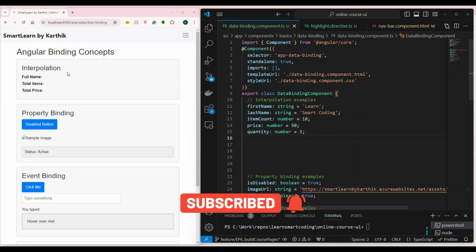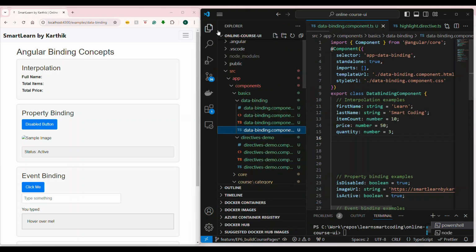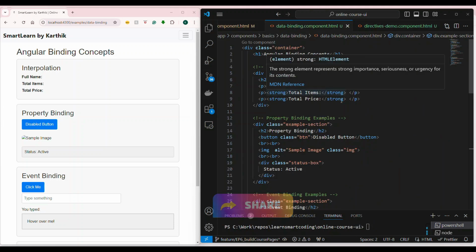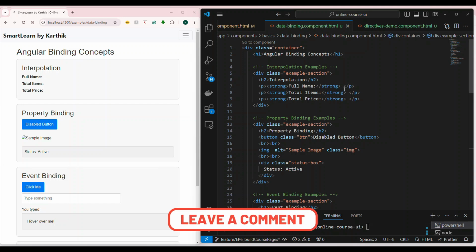So we have 5 properties. If you look at the left side, under the interpolation example, I have full name, total items and price, but there is no data here. Interpolation is nothing but one-way binding. Interpolation is used to display data from the component in the HTML. So I'm going to expand this and go to the HTML. Let's remove this. Let's do this live. Don't look at the other stuff, just stay focused here.